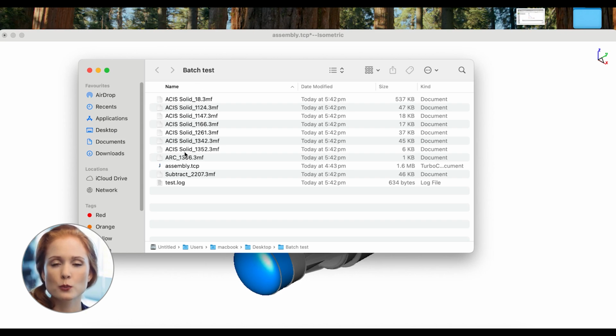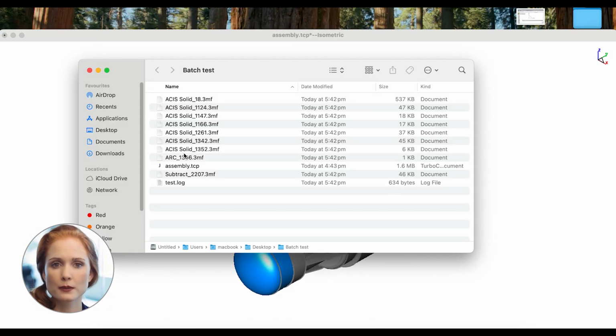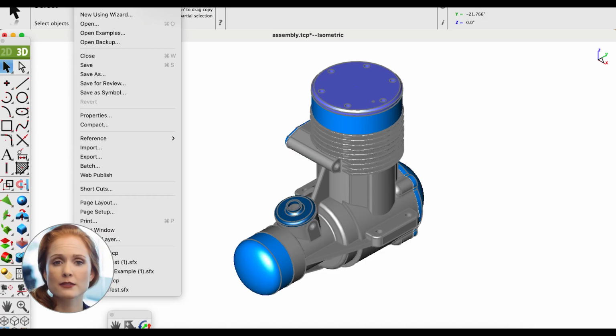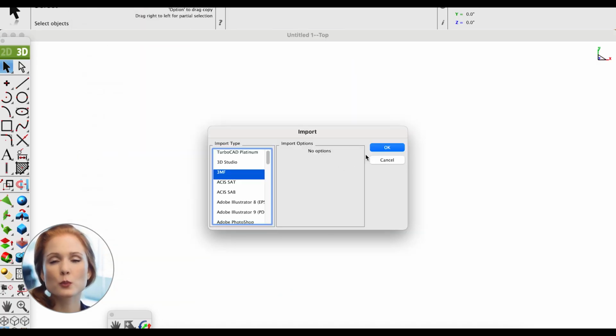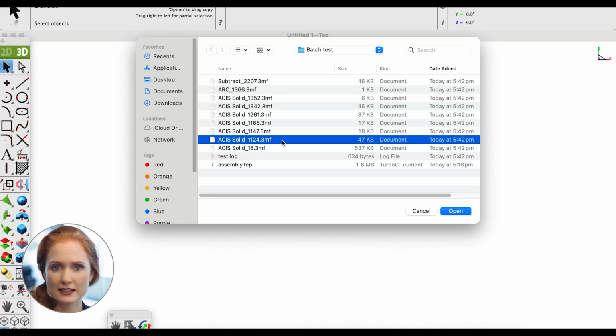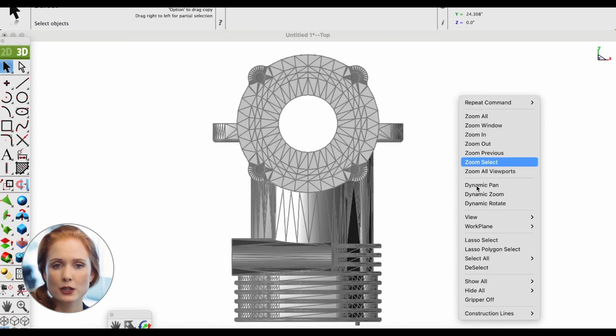To ensure the exported files work correctly, import one of them back into the program. Go to the File menu and select Import. Choose the desired file format and locate the file you just exported. Once imported, you can rotate, inspect, and compare the part to the original design to ensure accuracy.